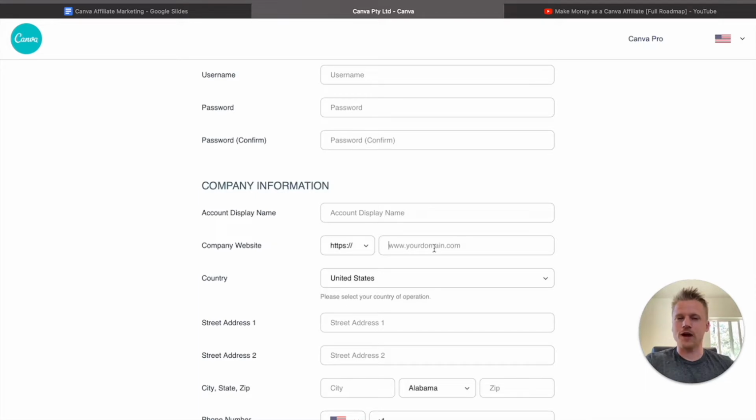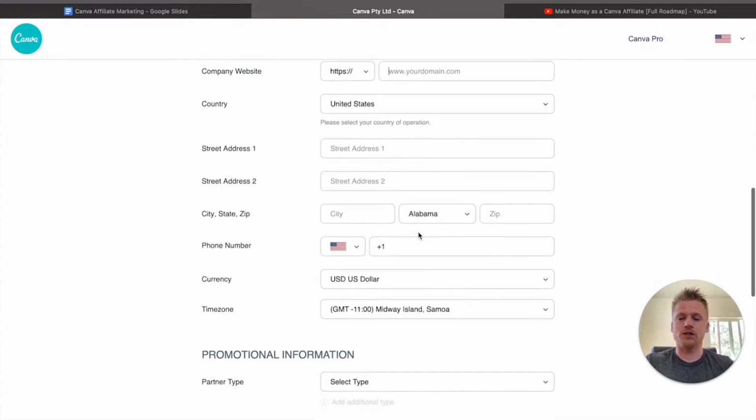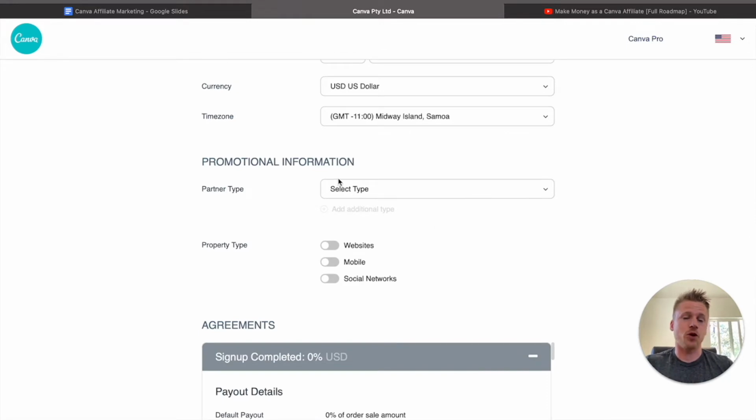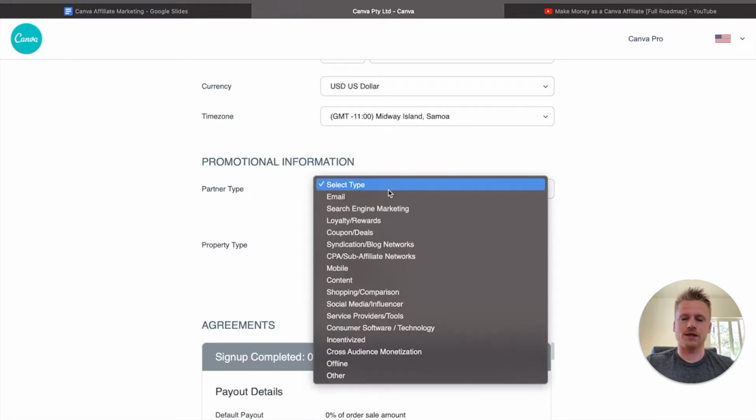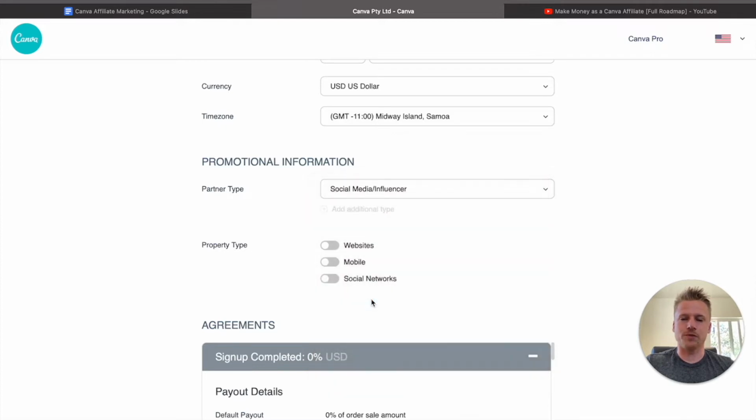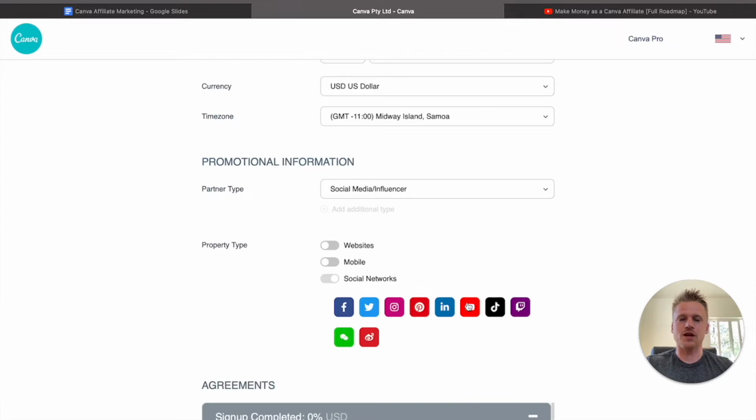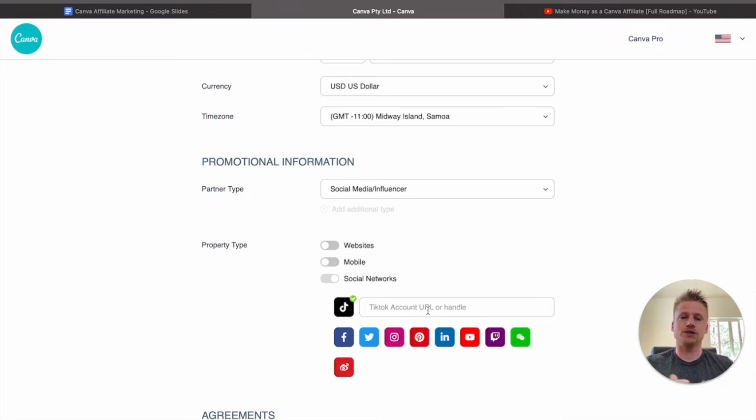Now don't worry, if you don't have a website built, you could actually just fill in a social media account. So if you have a TikTok account or a YouTube account or anything like that, you can just go ahead and put that right in here as a company website, and Canva should accept that, because when we scroll down here, you'll see what kind of partner type you're going to be, and you can click on this select type button here, and you can go down to social media influencer, and instead of adding websites, you can actually add social media networks. So you can click on TikTok, and you can paste in your TikTok URL for this method, and that's how you can actually get accepted to be a Canva Pro affiliate.